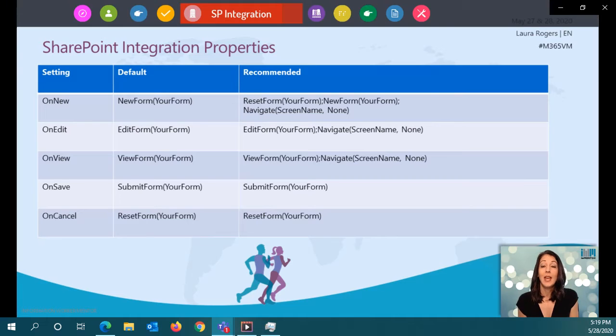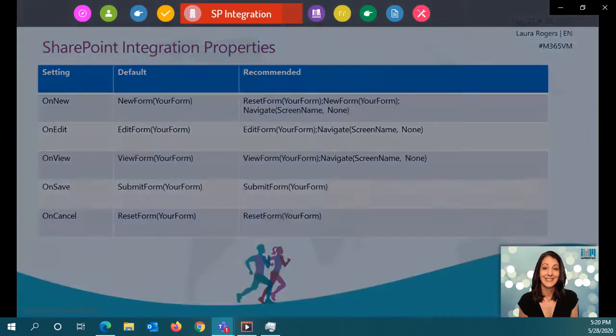And if you add an extra submit button to your form, you can also have it do the submit form action, but you'll still have that save button that's built into SharePoint that will also do the submit form action. And then anything that you want to happen after submit form, remember my best practice is to put that in the on success property of the form control itself and not right after the submit form action.